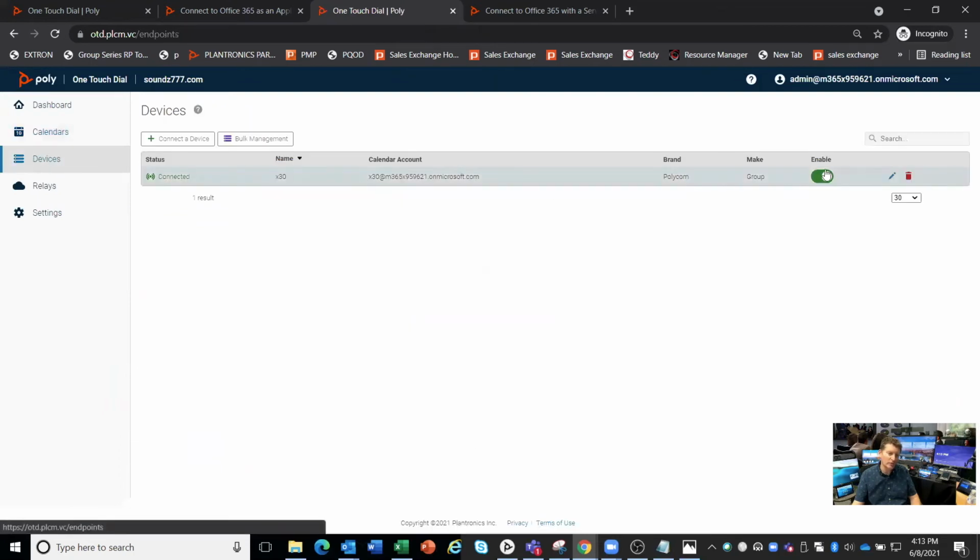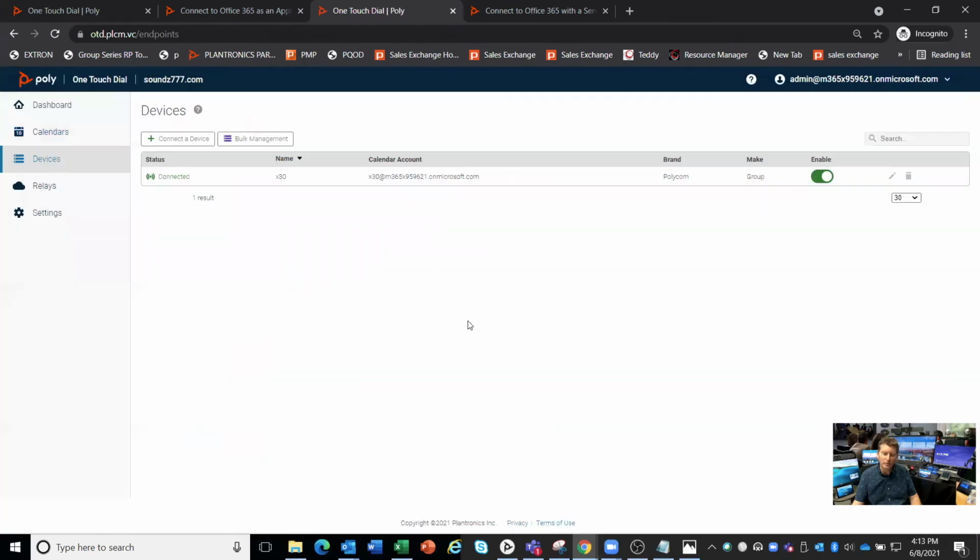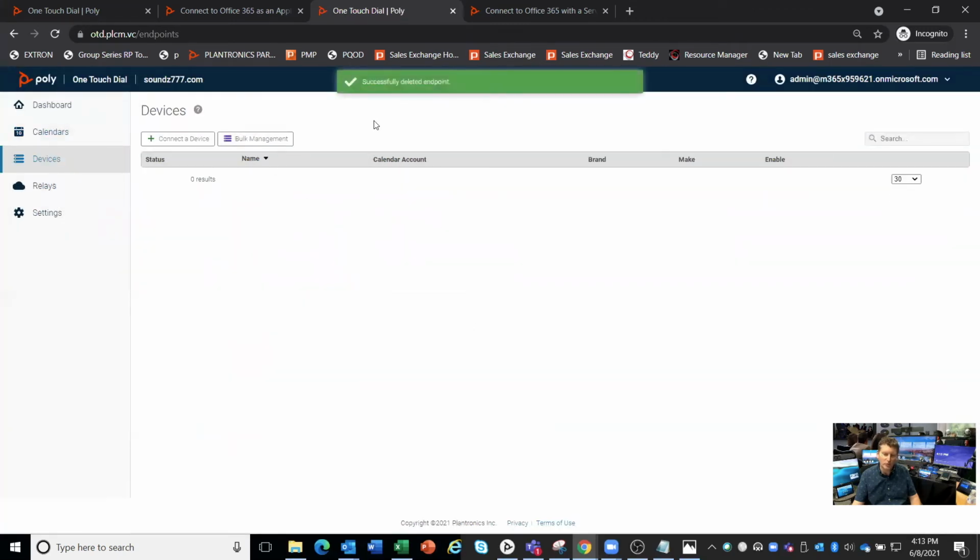But I'm just going to go to devices. I'm just going to pull this one out because that wasn't a good example. But so when you come here, it's going to be blank. So when you first log in here, it'll be blank. And you just have to do this for each one of your Poly endpoints.